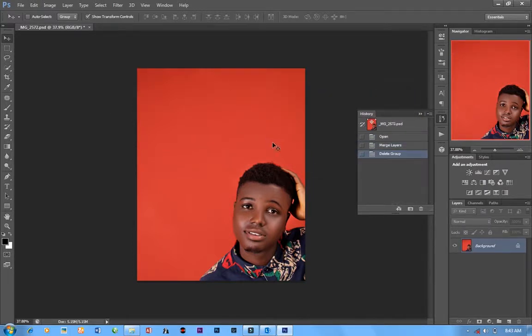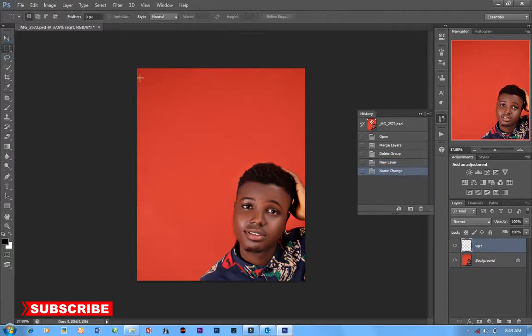Let me show you. First of all, we have to create a new layer by clicking this icon. So we have a layer one. Let's rename this, let's name it square, SQRT, and press enter. The next thing you have to do is choose this tool right here, which is the rectangular marquee tool, and hold your shift key to be well scaled and drag.